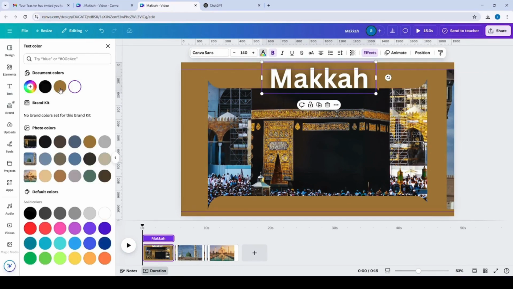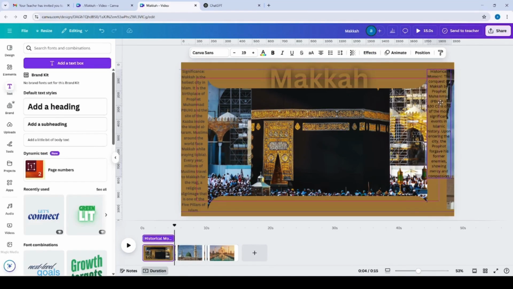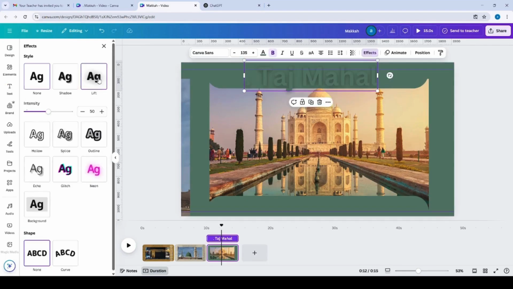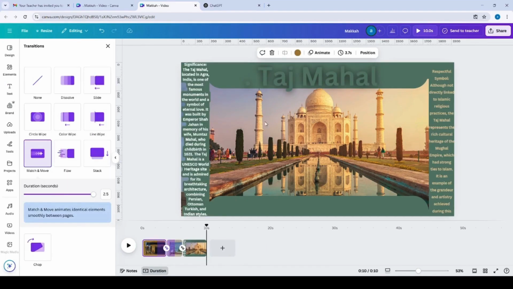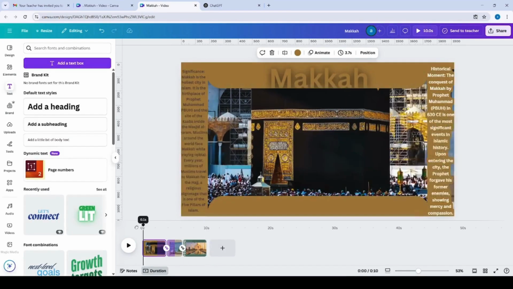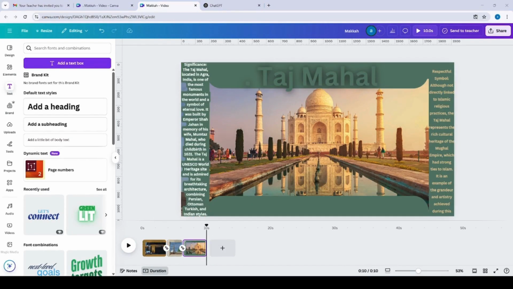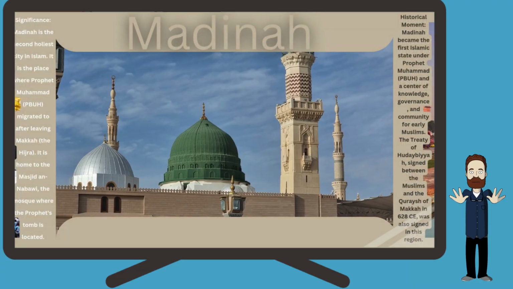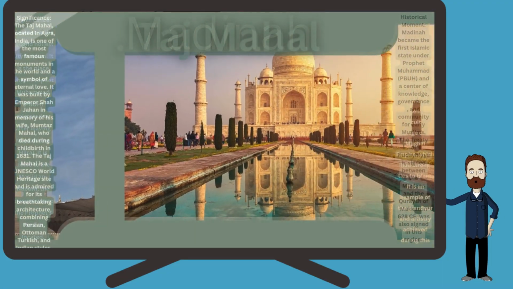Final touches. After applying the same text to each slide, you'll have a stunning carousel animation, showcasing famous landmarks like Makkah, Medina, and the Taj Mahal. Final output, and there you have it, the final carousel animation showcasing landmarks like Makkah, Medina, and the Taj Mahal.